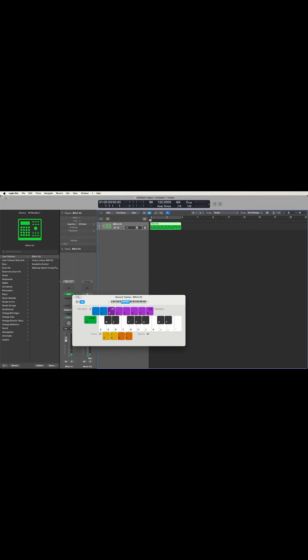I can bring up the note repeater. Note repeat dialog. And now I can play in those hi-hat rolls or whatever I want to do, like you would do normally with any other kit. Close button.